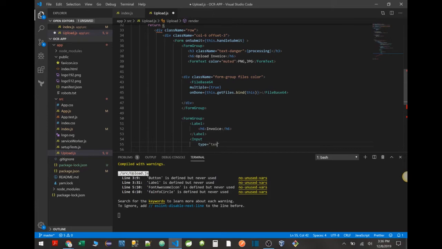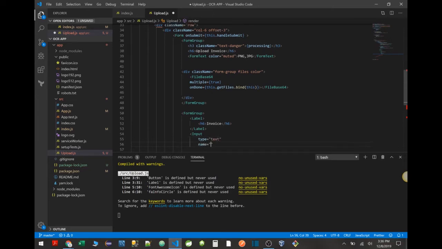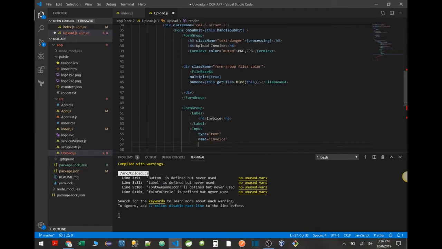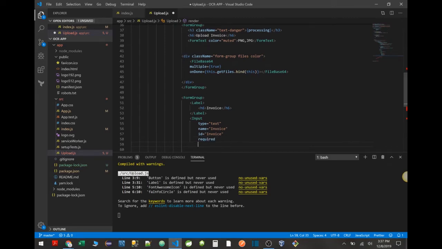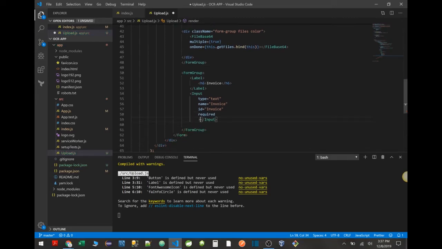It's going to be equal to text. I'm going to name this equal to invoice, right? And I'm going to also use an ID, just for now. I'm not 100% sure if I'm going to use this ID or not, as I'm building this application on the fly, on invoice. And we're going to have a value for this. I'm assuming we're going to add some values in here, and then we want to make this required. So let's make this required, and then let's close this input.